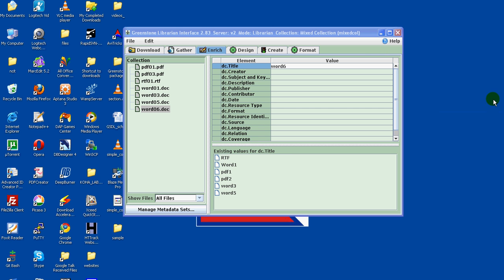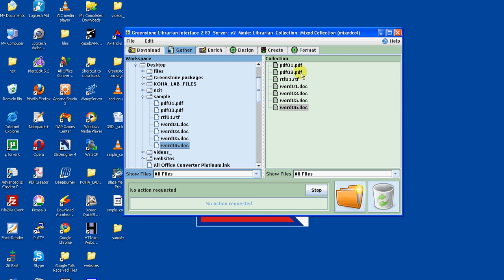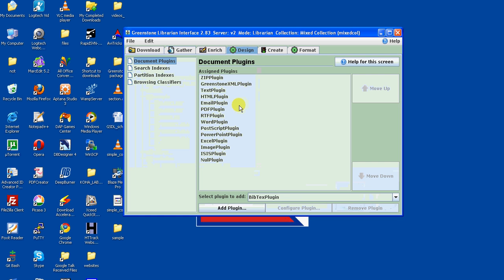processes those documents, so you have to include those plugins in the document plugin section on the design tab. As we have included three different types of documents, that is PDF, RTF and doc file, you need the PDF plugin, RTF plugin and old plugin to process these documents.